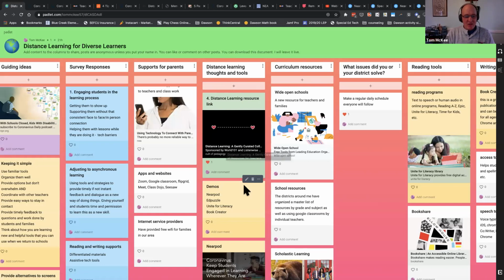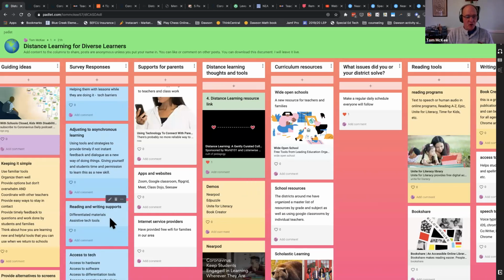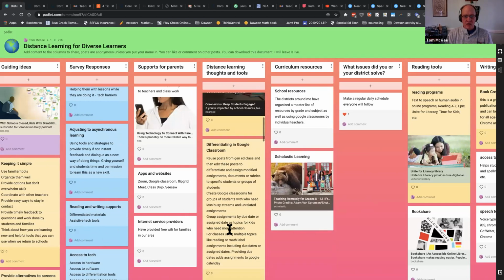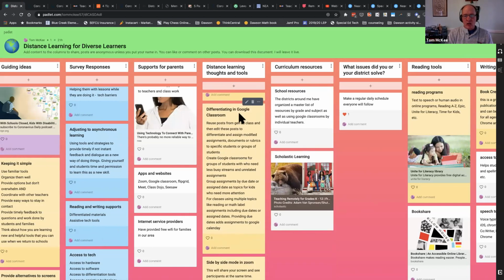Let me jump into a couple of other things. One of the things that I like to do is use a variety of tools that can be differentiated for students, so that I can use one tool that can be used in a lot of different ways. For example, I have a list of activities here for differentiating in Google Classroom.